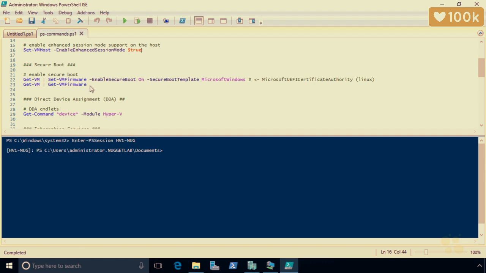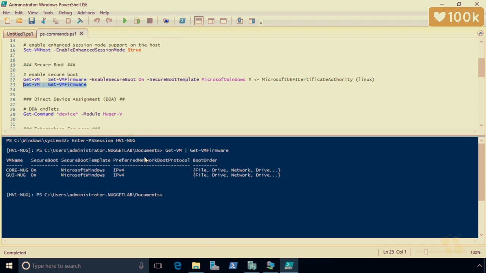You can also view your current settings here by running a Get-VM and piping that over to Get-VMFirmware. This will show us what our current secure boot settings are for both of our machines. And check it out. We have Microsoft Windows, the security template, and Secure Boot is on for both of those.